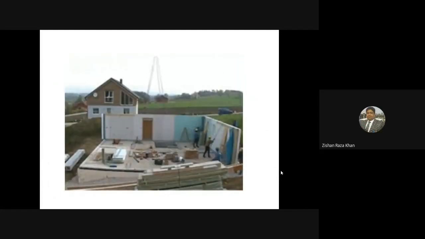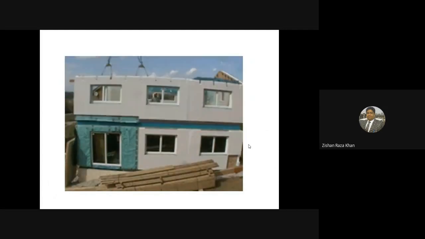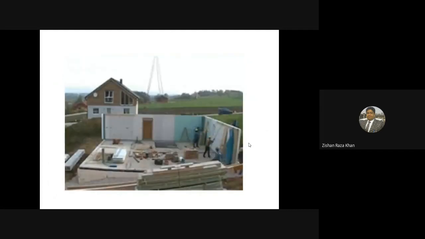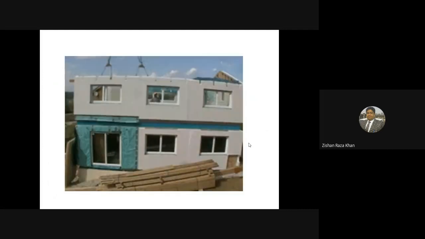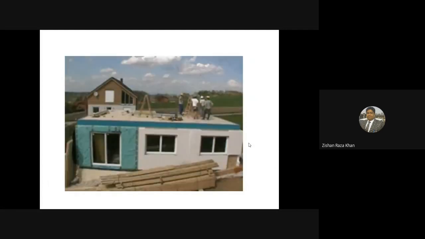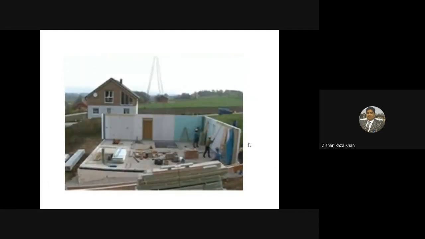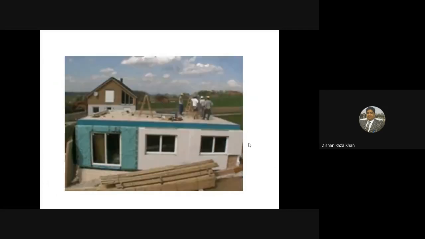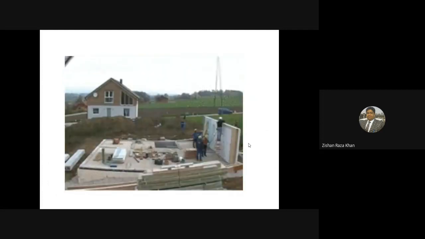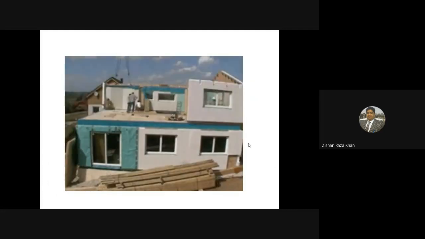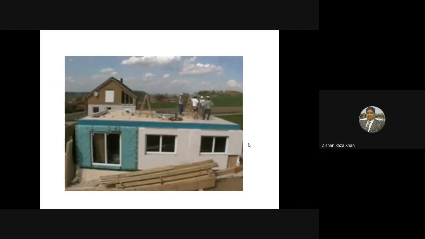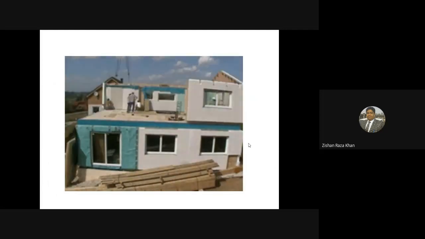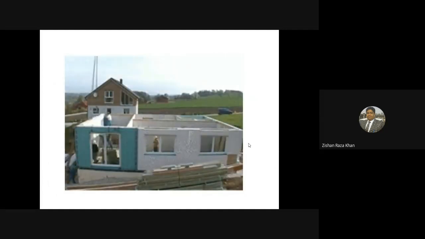Okay, so you are seeing here a prefabrication construction method, where the foundation is prepared earlier, and on that foundation, different pieces of prefabricated members are transported and installed. Now obviously this is a house, so it has a living room, a bathroom, and other kinds of spaces also.